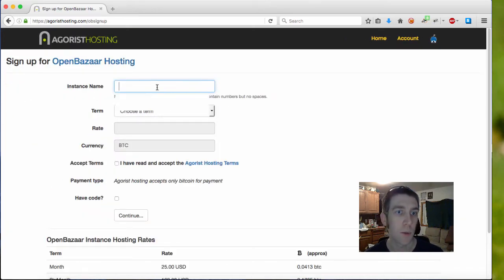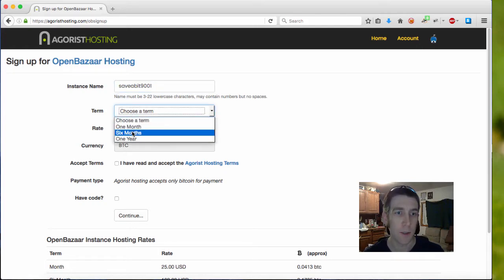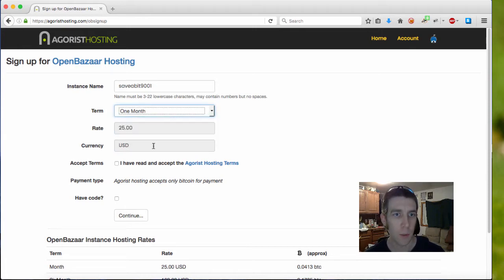The next step is to create the OpenBazaar instance. We're going to name this Save a Bit 9001. The term, this is the payment term. I'm going to choose 1 month. It's $25 for 1 month. There's options for 6 months, $108, and 1 year, $192. Some pretty good savings if you go for a longer term. So I'm going to do 1 month just to demo this service.